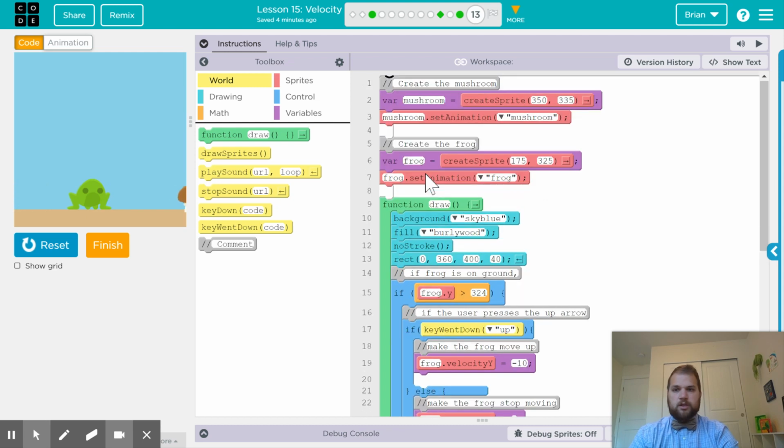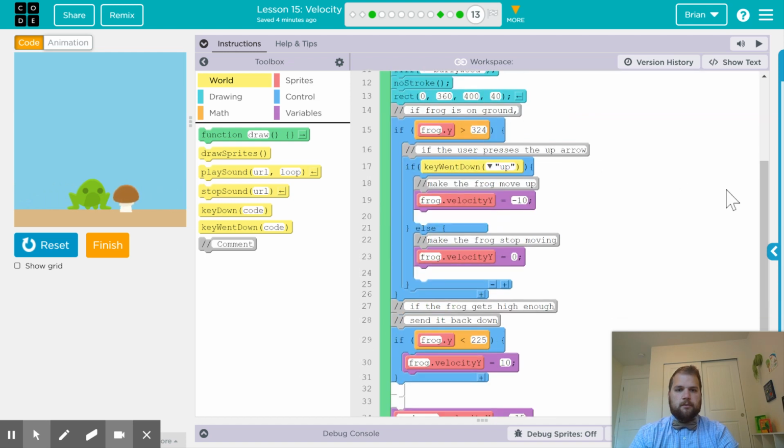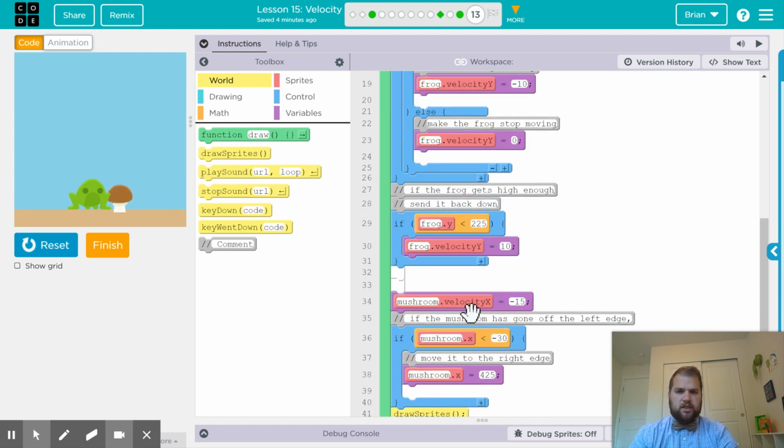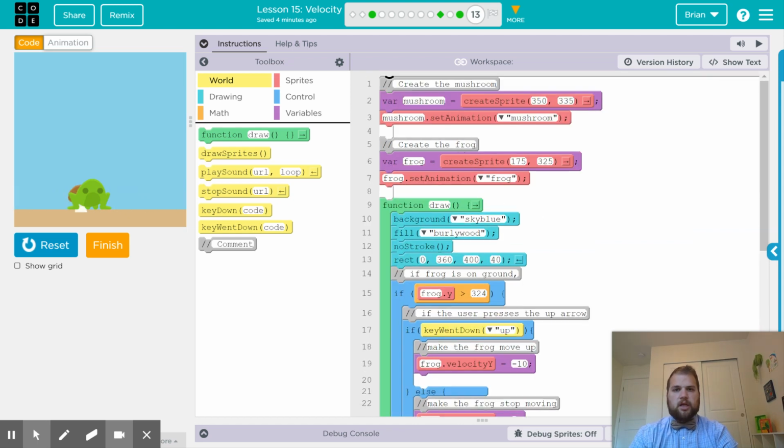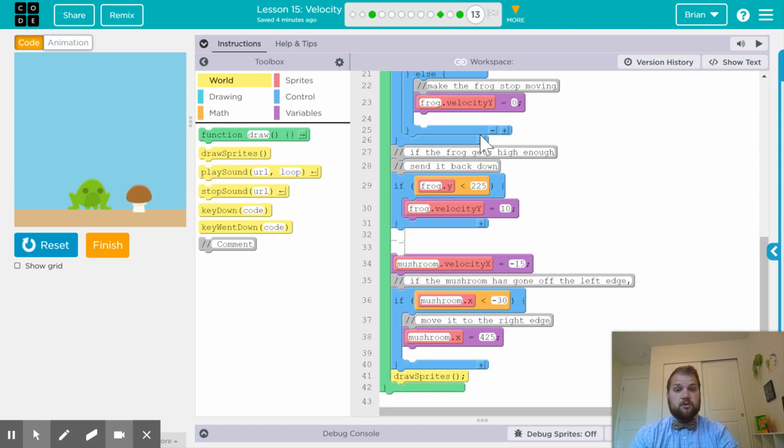The next part we need is we need the mushroom to move. Well, since the mushroom's moving at the same speed constantly, and it does it right at the beginning of the game, we can do that up at the beginning. I put it down here just so you could see it together, but really this mushroom.velocity_x should be up here at the top with this mushroom variable creation, when we initialize the variable in the first place. So down here, I have mushroom.velocity_x equals negative 15. The idea is that the mushroom should be constantly moving to the left. So I set it to negative 15.